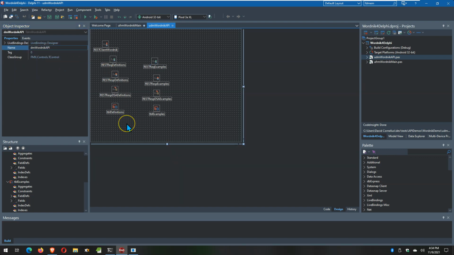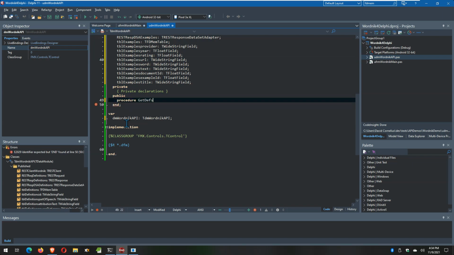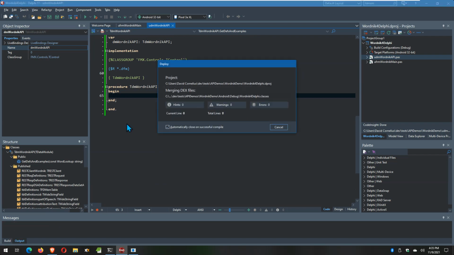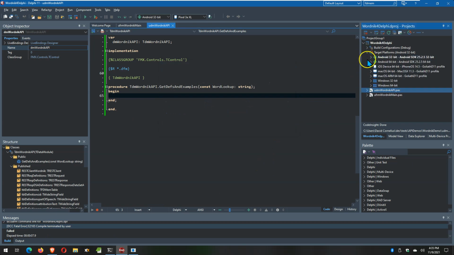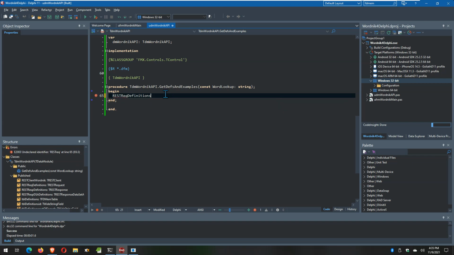And then we will create a procedure here. And I'm going to just compile this once to make sure everything is all loaded, and we've got Android target, which would slow things down. So I'm going to switch this over. All right, so request definitions dot resource.